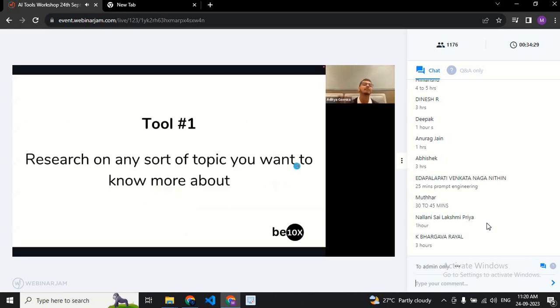Tool number 1 that we'll be covering today is for research on any topic you want to know more about. I want you all to guess the tool that I'm going to cover first. What is the tool that I'm going to be covering first?